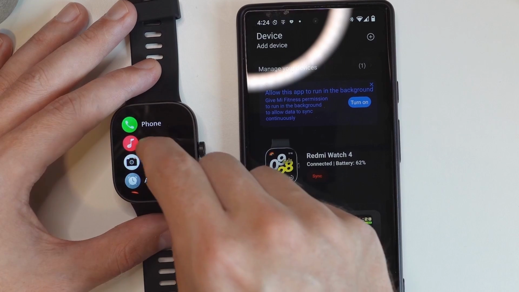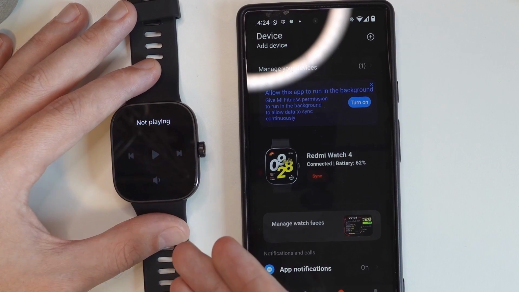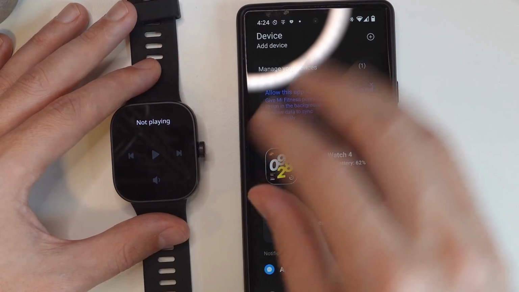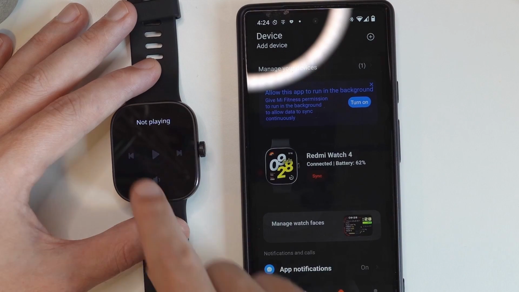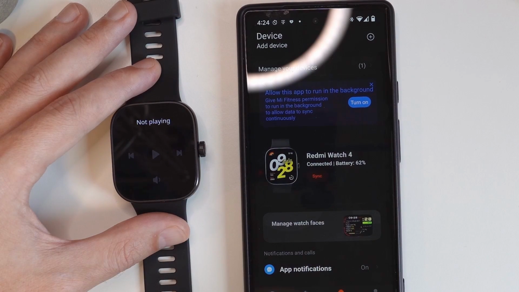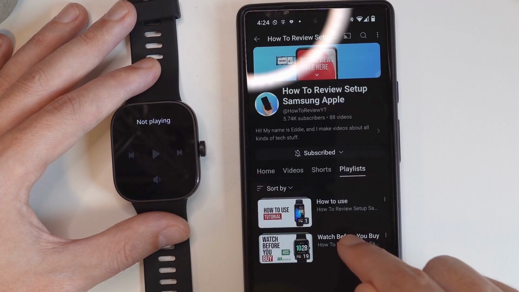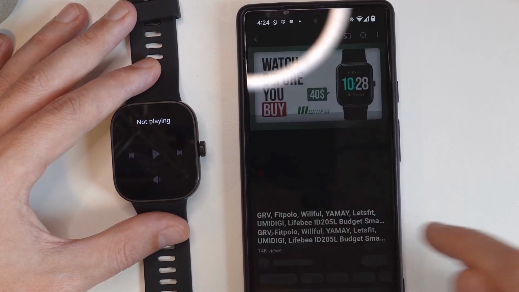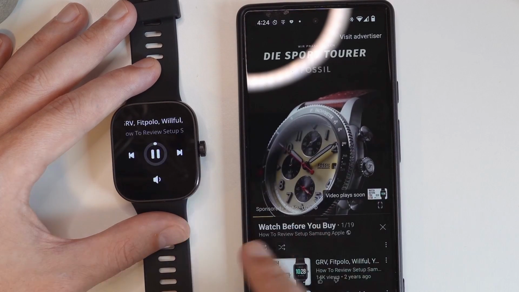The next app on the list is the music controller, and the way this app works is that it controls the music on the smartwatch. So this is why you cannot do anything here now. But if I go, for example, to YouTube and I open one of my playlists here, now you will see that I can go through this playlist and control it.